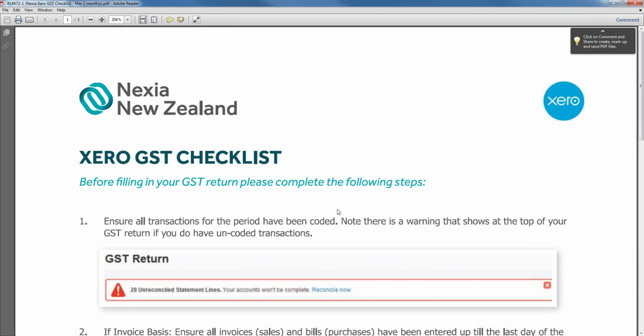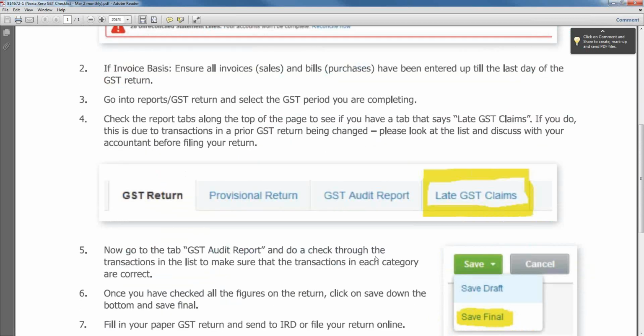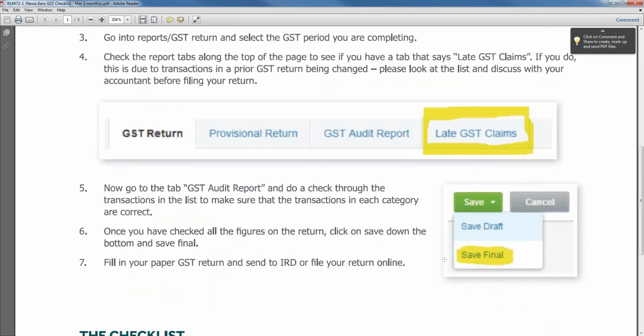I also have a GST checklist which goes through each of the steps for preparing your GST return and talks about late GST claims, and also talks about the crucial step of saving your GST return as a final. The key reason for this is that if you don't save your return as a final return when you go to file it with IRD, and you go and make changes to that GST return period afterwards, it will update the GST return, and it will therefore result in your Xero GST return being different to what you filed with IRD, which will cause all sorts of issues when you come to reconciling GST at year end.